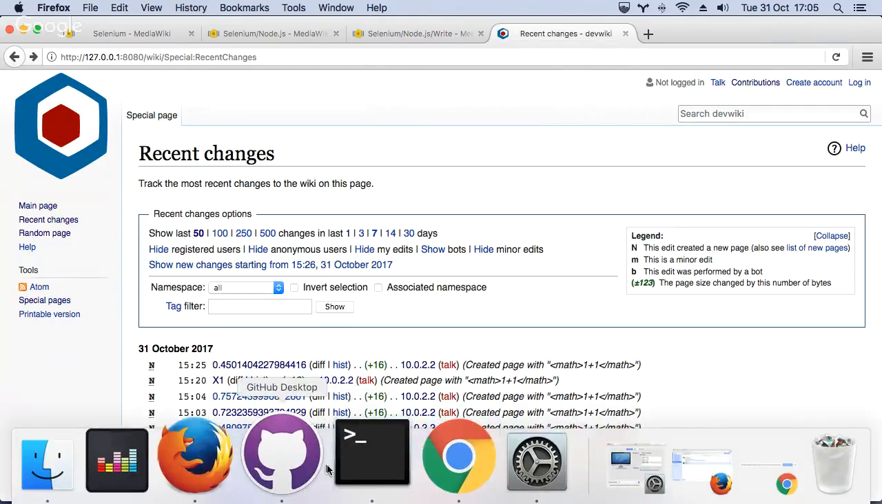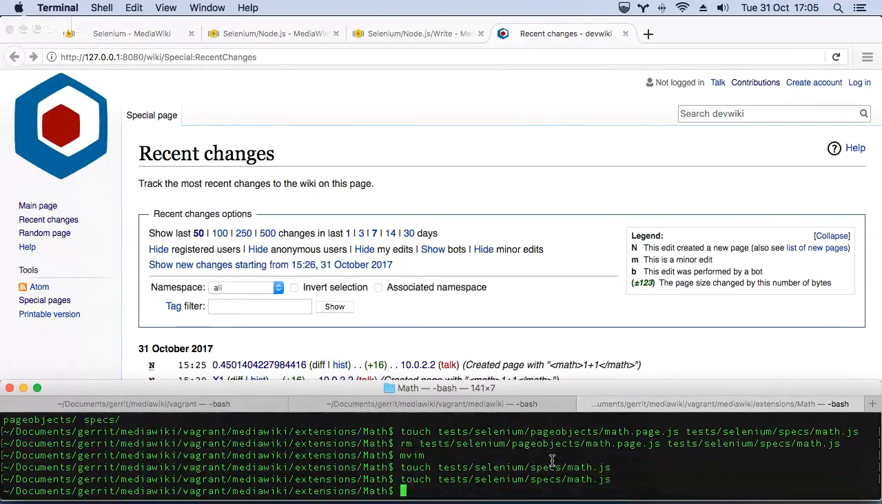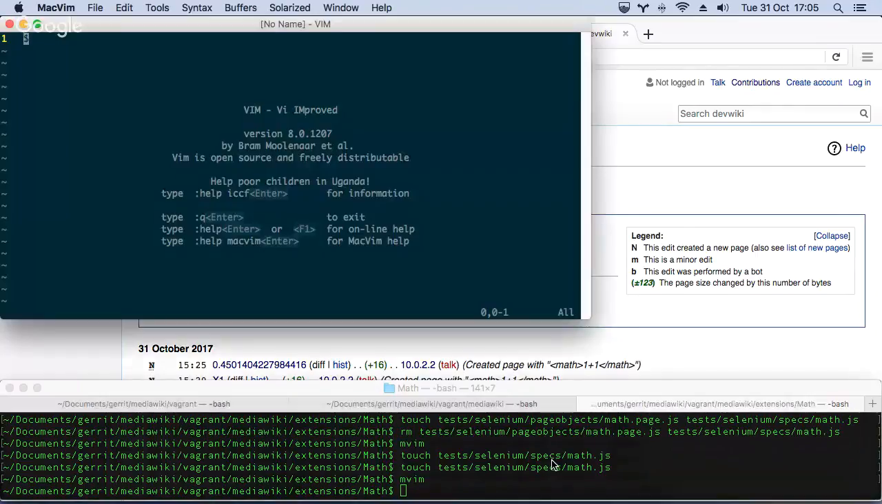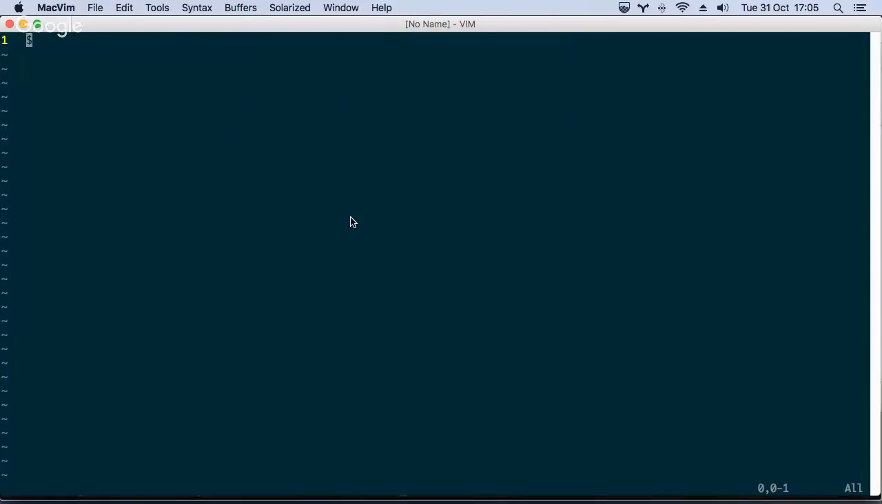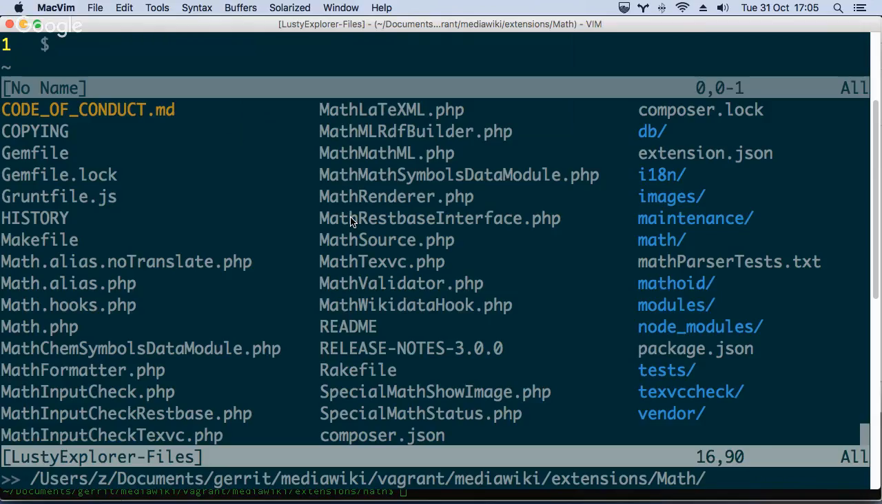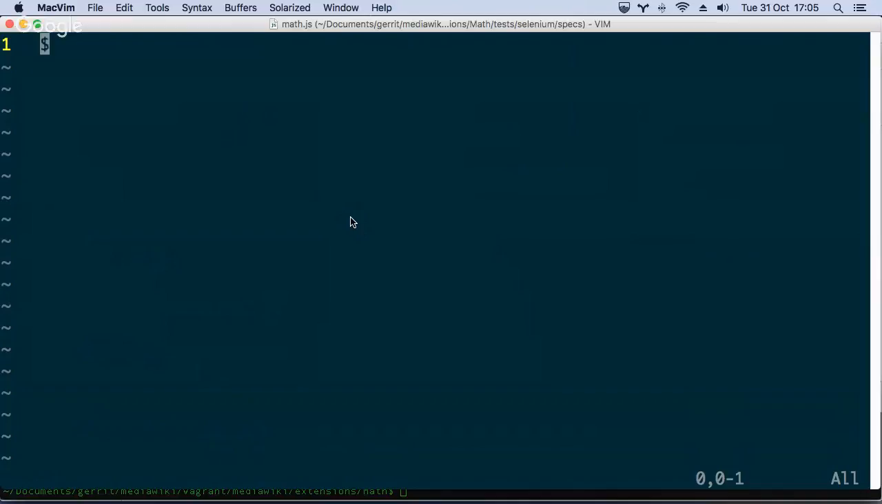Let's start. I'll create the file. Let's start writing code. This is text, so it's readable. Test Selenium specs math. So the file is empty at the moment, so let's start. We'll first say use strict. And we are using the Mocha testing framework, so we'll set it up.